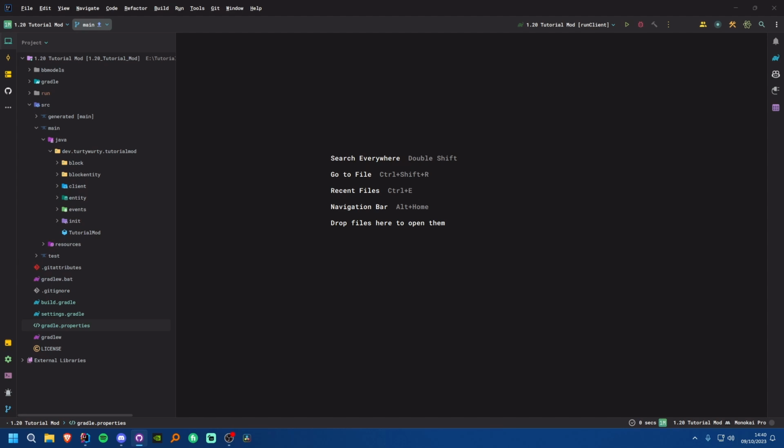In this tutorial we're going to be doing the long awaited menu tutorial so we can have an inventory inside of our GUI. So I do apologize for this being so long delayed.